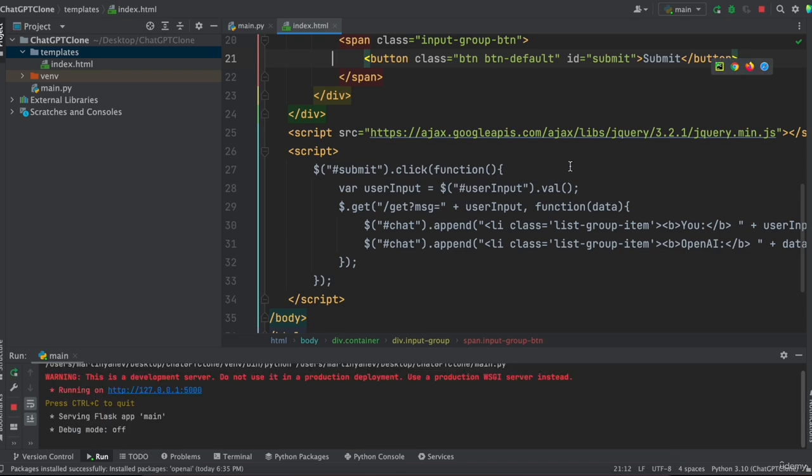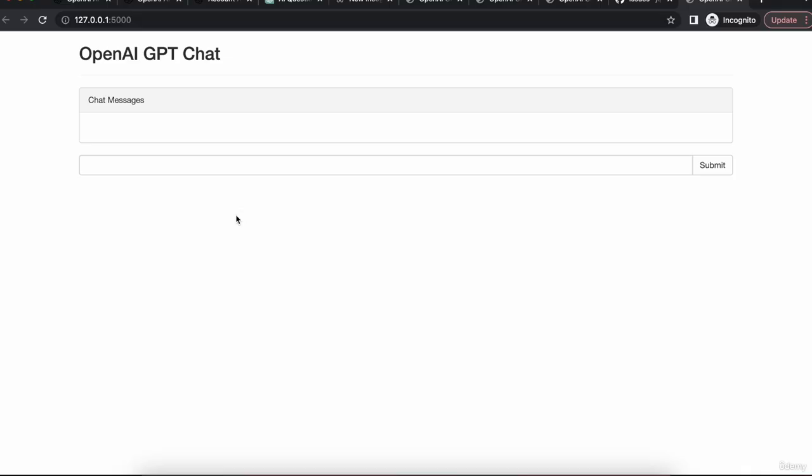Okay, so let's run the application, and I'll click the link. And so this is how your application looks. You can see that after adding Bootstrap and the base logic, your application looks a little bit better.